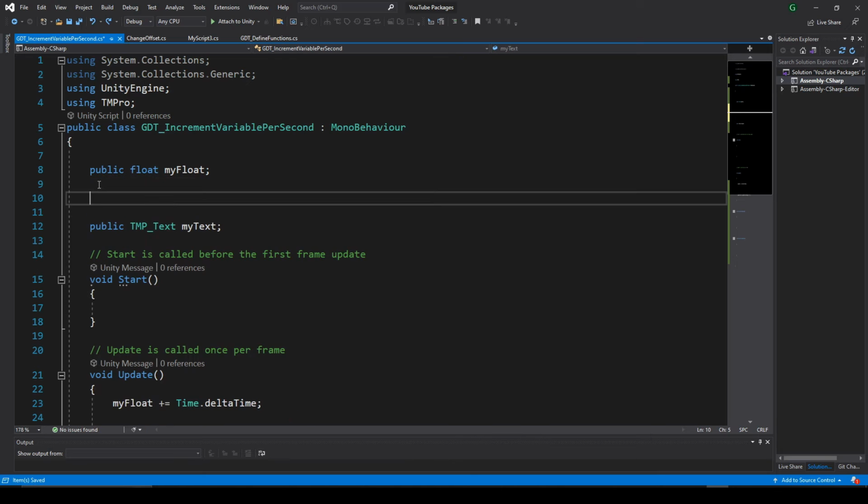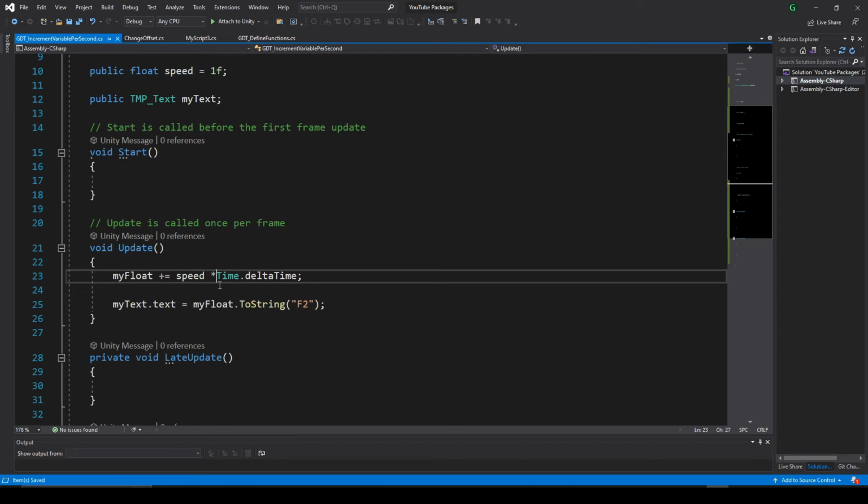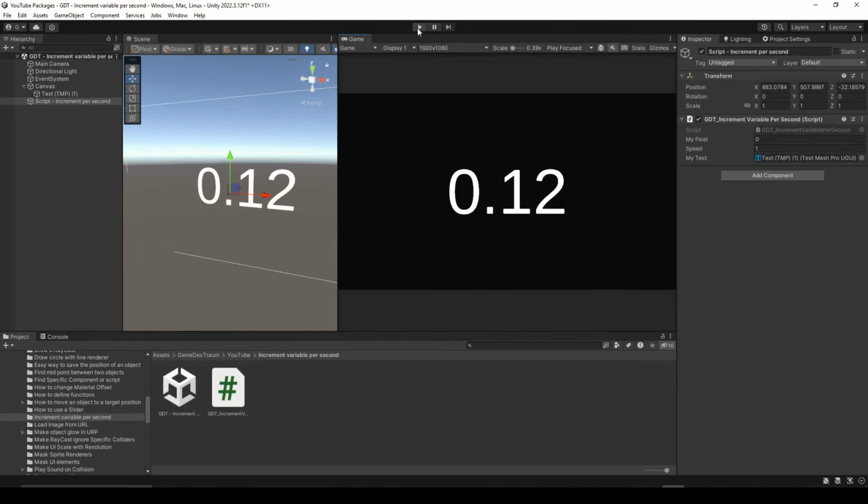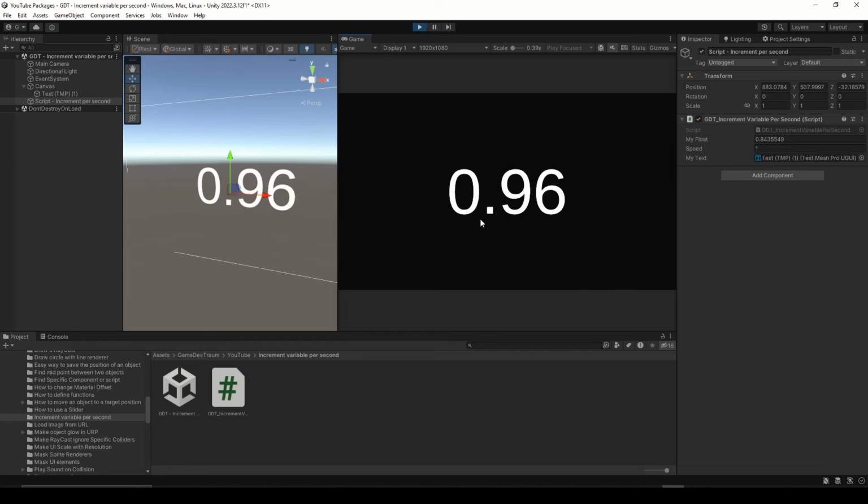So now we can define another float variable, let's call it speed, make it equal to 1, and use that variable to multiply the Time.deltaTime. Press play again, and as you can see, the variable still changes by 1 unit per second, but that's because the speed variable is 1. If you change that speed to 3, now the variable is changing 3 units per second. You make the speed negative, and the variable decrements 3 units per second.